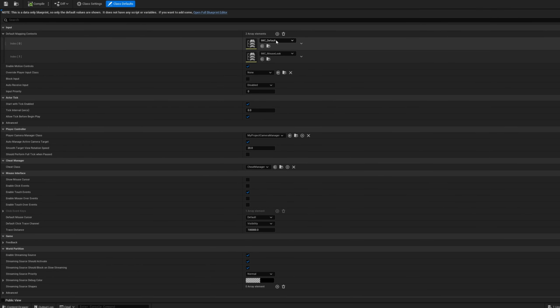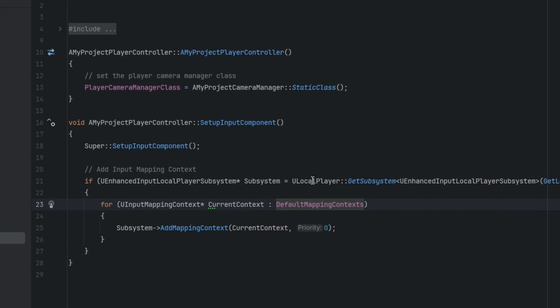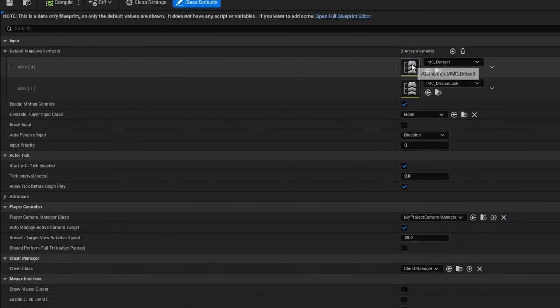And so these two default mapping contexts are actually defined in the code, which I'll show you now. As you can see, when we set up the input component, we iterate over each item in the array of default mapping contexts. And then we add this mapping context to the enhanced input local player subsystem up here. The issue with that is that this IMC mouse look mapping context is still added to our controller.